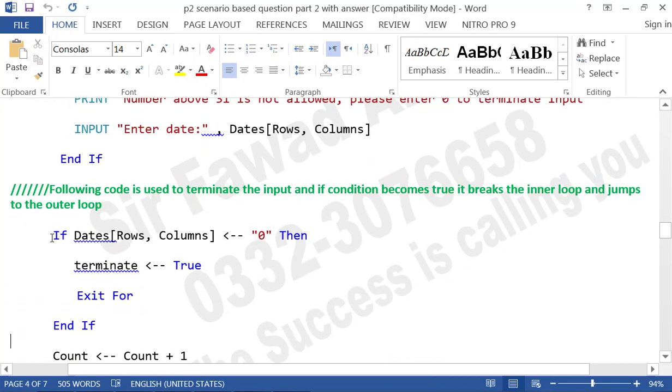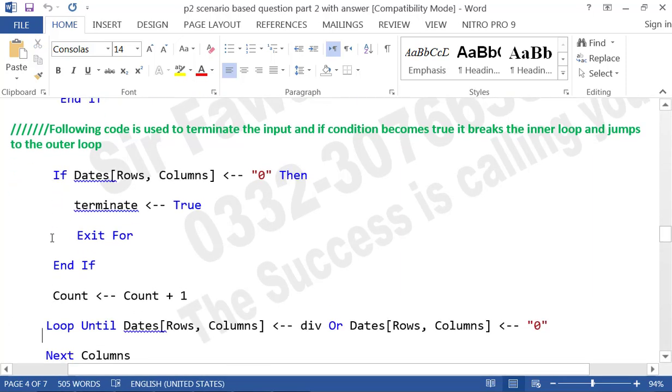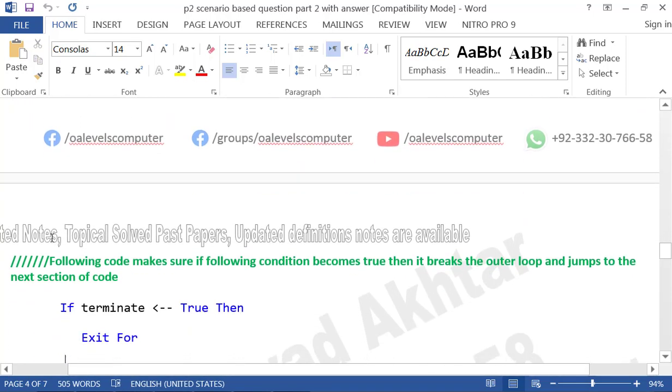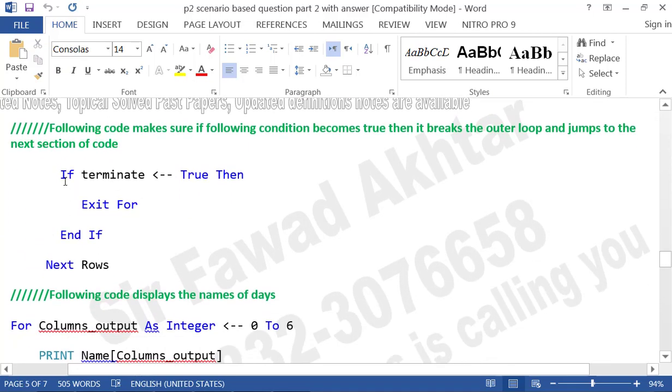Next, for the rogue value: if the user inputs the rogue value, we make our terminate variable true and exit from the inner for loop. Then this condition is closed, and we also close our repeat loop. Then we jump out of the outer loop as well. One more thing: the following code makes sure that if this condition becomes true, it breaks the outer loop.